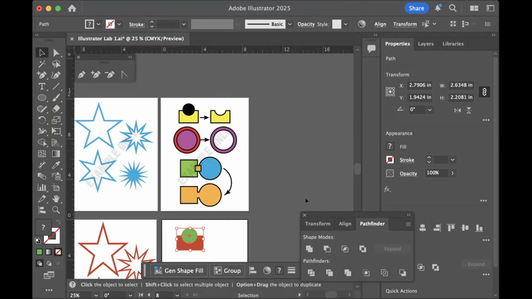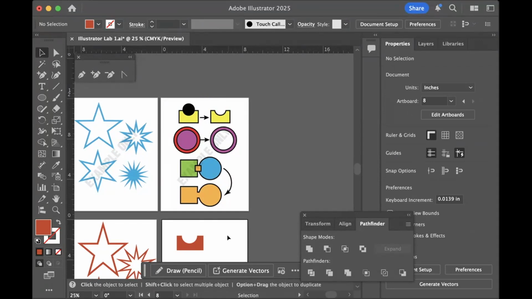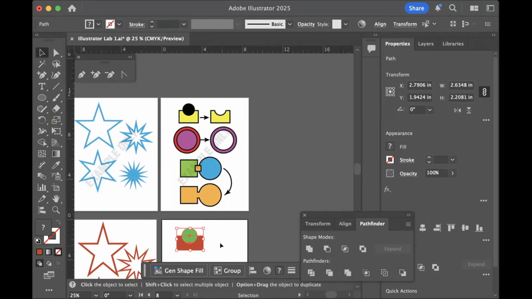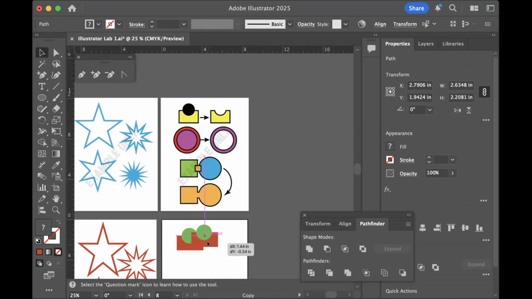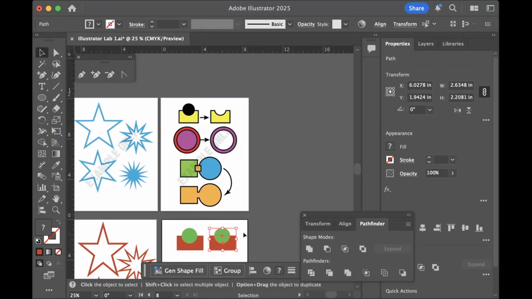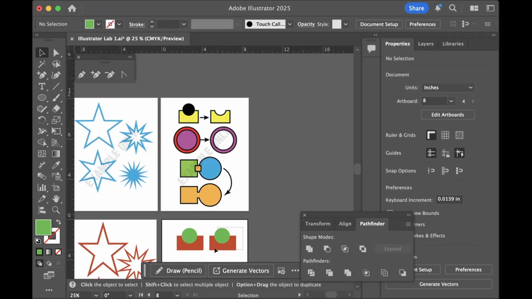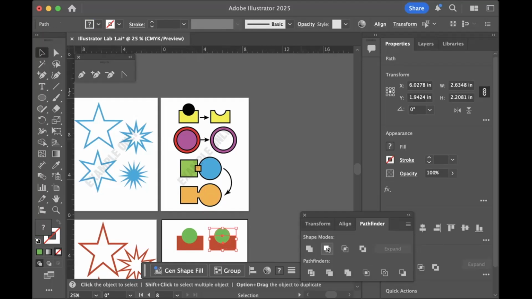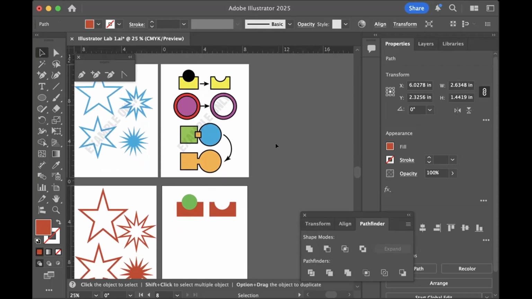All right, if you're saying minus front, you are right. So have your circle and your rectangle selected, come over to minus front, give it a click, and now you've got that. So what I want you to do is show your work, just like in math. I want you to copy your circle and your rectangle, and then do your minus front on that. Okay, let's do another.